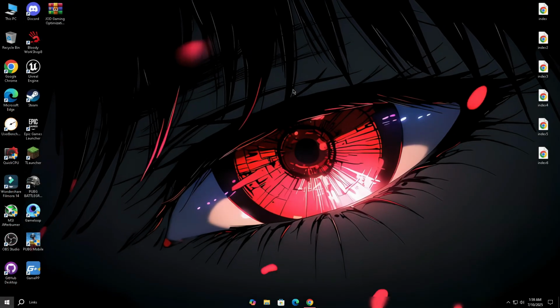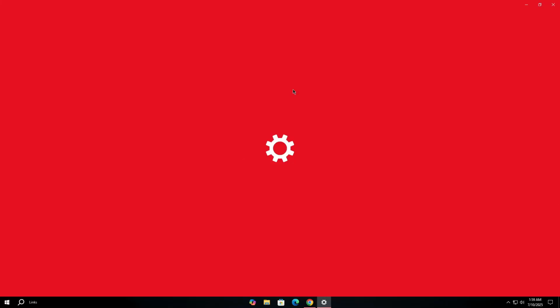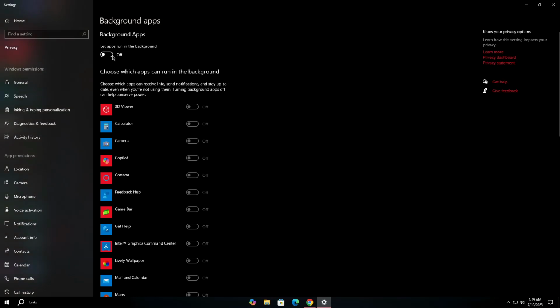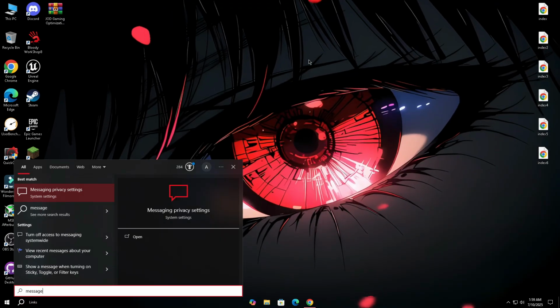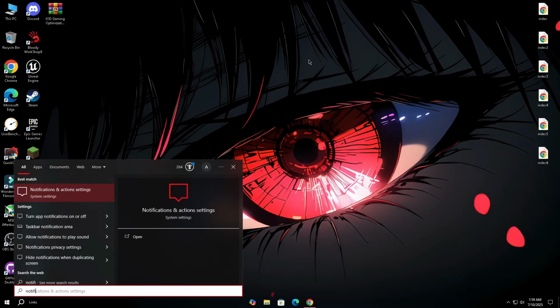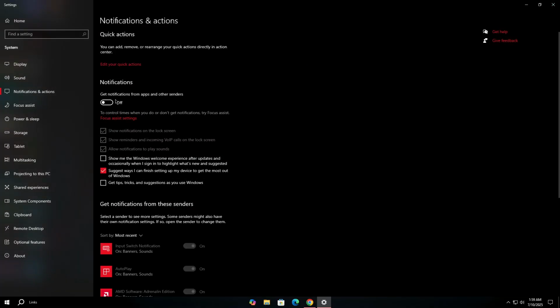Now go to Settings and disable or uninstall background apps you don't use. They run silently and eat up RAM and CPU, turning them off gives you a noticeable performance boost. Next, head over to Notifications and turn off all unnecessary notifications. This helps reduce background interruptions and save system resources while gaming.